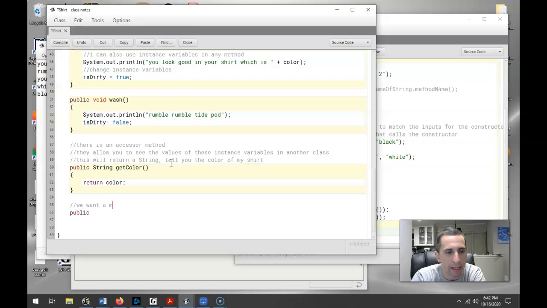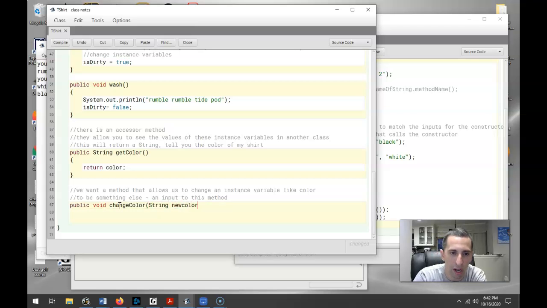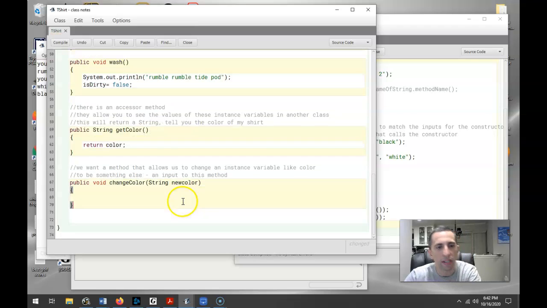Now we want a method that allows us to change an instance variable, like color, to be something else. And that something else will be an input to this method. Okay, so I'm going to have a public void, let's call it change color. And this is going to input some string for new color. What this is going to do is just change the color of the shirt to be whatever my input is.